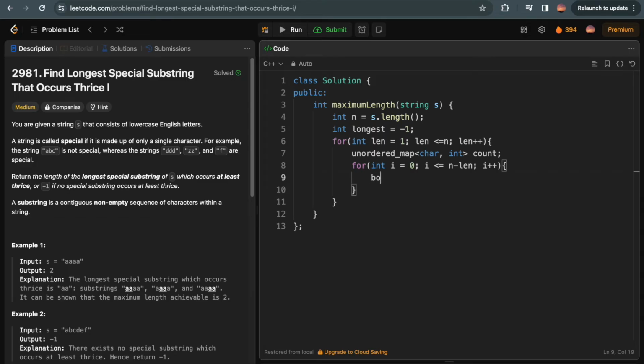We will create two variables here. One will store if this is special or not, so let's assume it to be true initially, and also one more variable of char data type, which will store what special substring it is. If any substring is starting with A, that substring will contain only A if it is special. So we need to only store the first character of that substring. So let's store it.